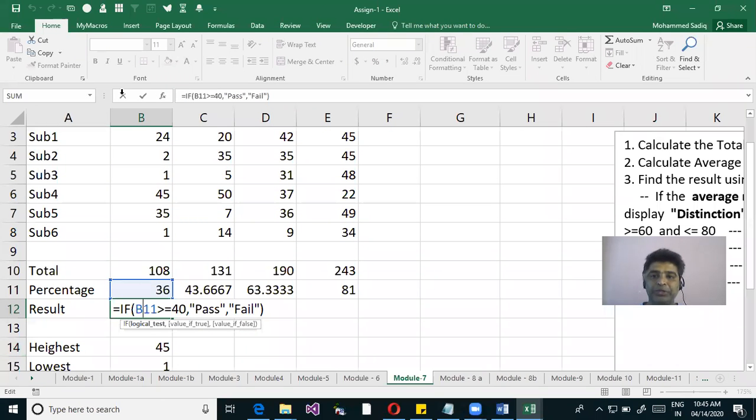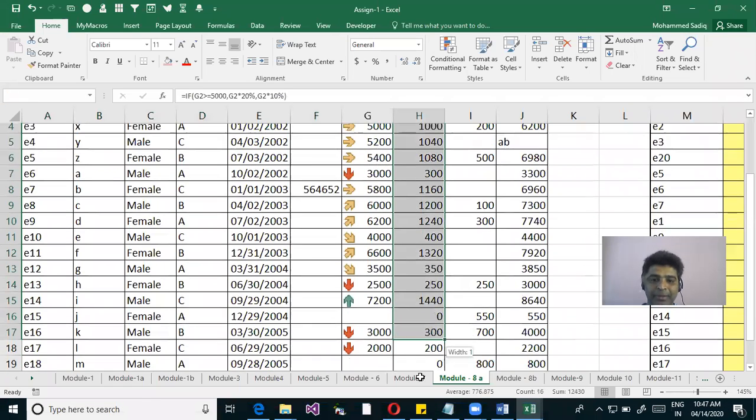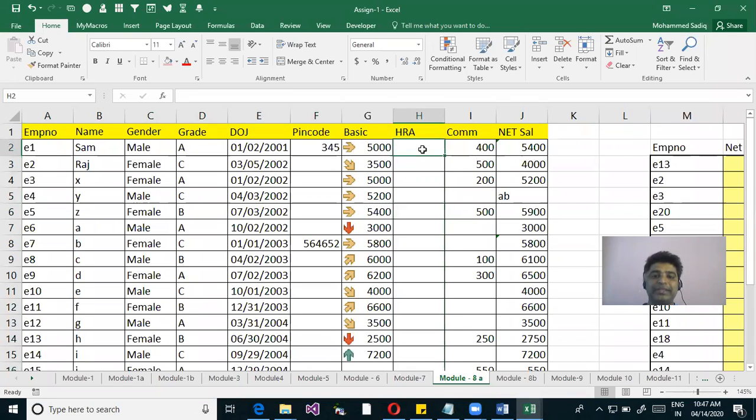Any questions? Now I want to calculate HRA. HRA is house rent allowance. So now I want to calculate the HRA based on the basic pay slabs. Slabs is like, if your basic salary is more than 5,000, I want to give 2,000 as HRA. If not, 1,000 as HRA. Fine. So in that case, I'll just use the IF condition like this.